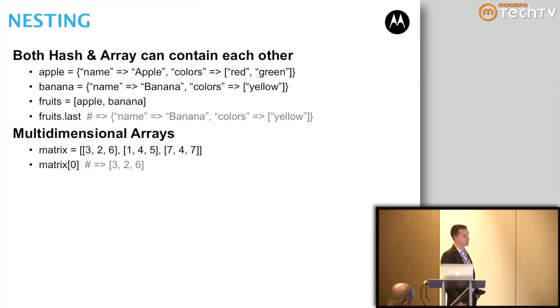Multidimensional arrays are really just arrays of arrays. So my matrix is an array of 3 subarrays of 3 values. So that could be a 3 by 3 array. Simple enough.